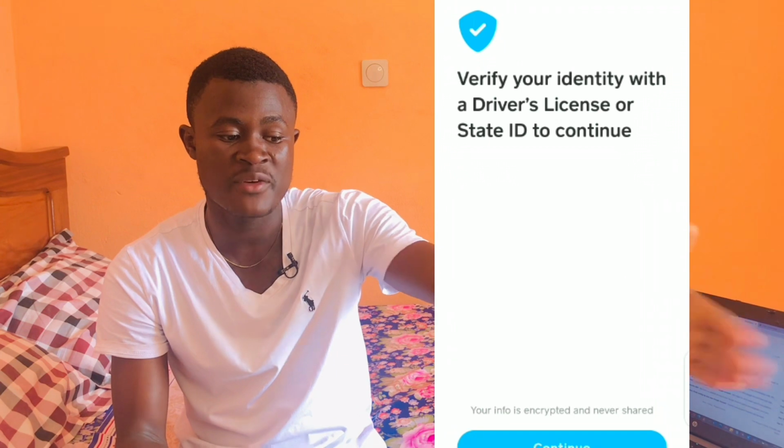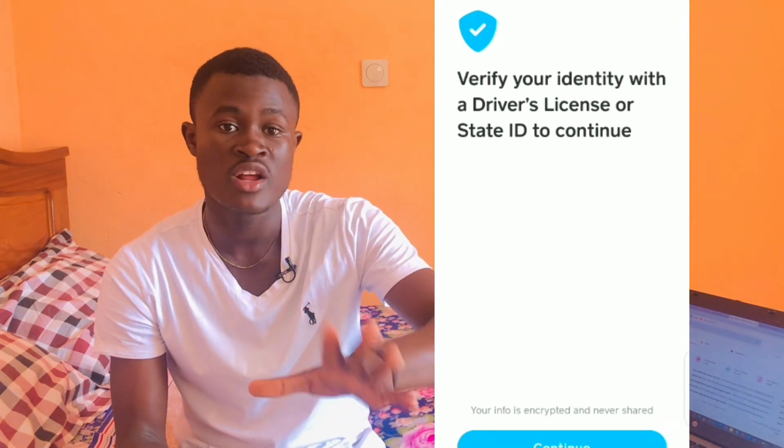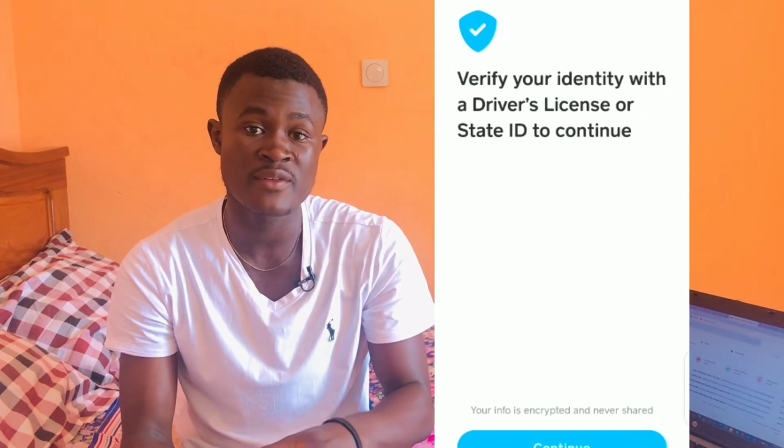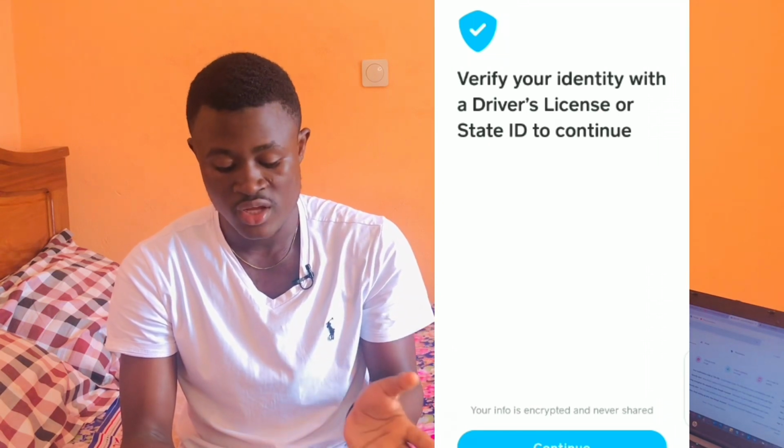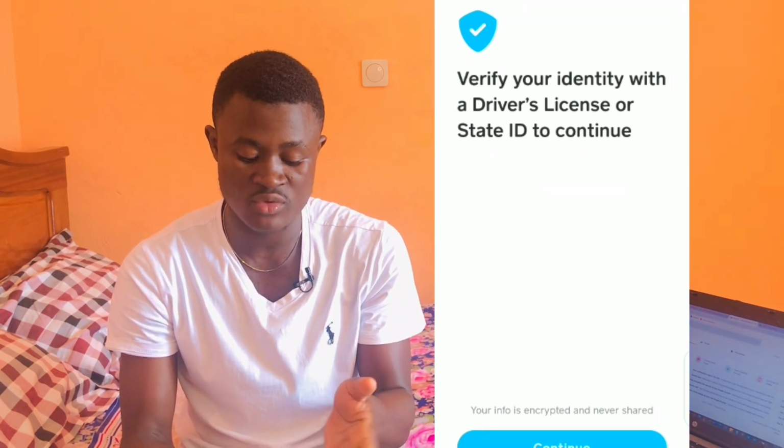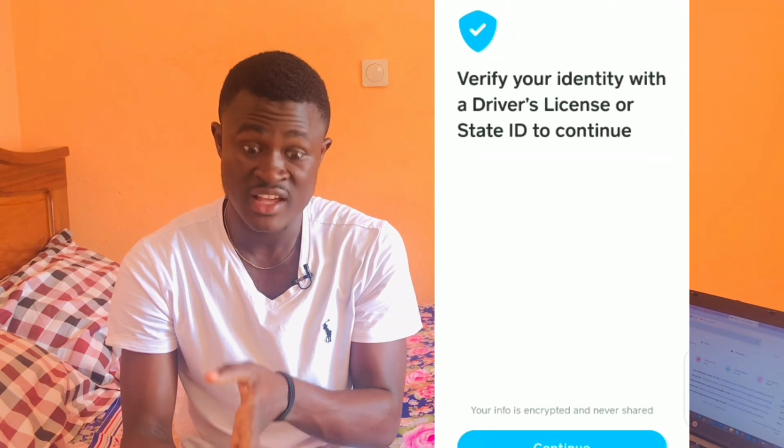All right, so when you verify the first name, the date of birth, and the SSN, that's all. Now you can receive and send money. So there's no need for verifying identity with a driver's license or state ID, like it said there, a US state ID to continue. So I'm going to click on back, and that's it, guys. So guys, we have a verified Cash App account that can receive and send money in any part of Africa. So if you're in Africa and you want to create a verified Cash App account, this video is meant for you.